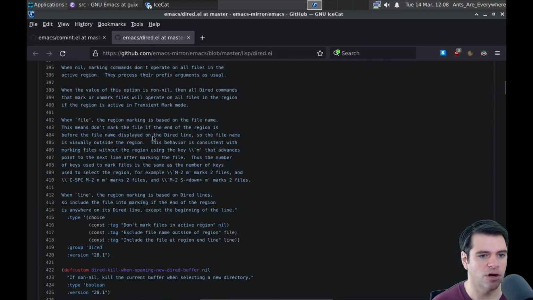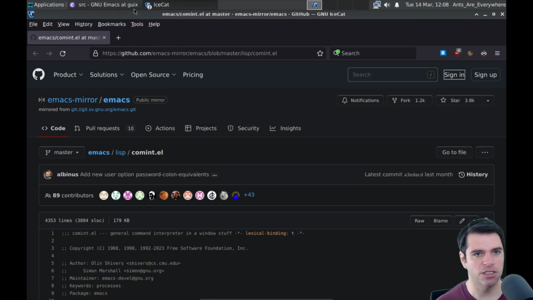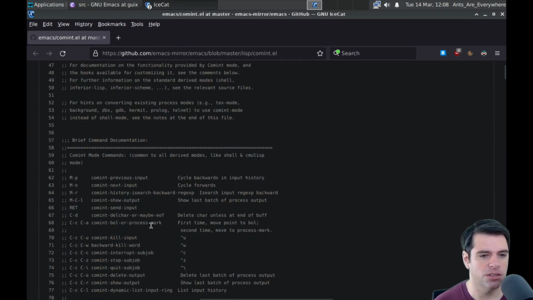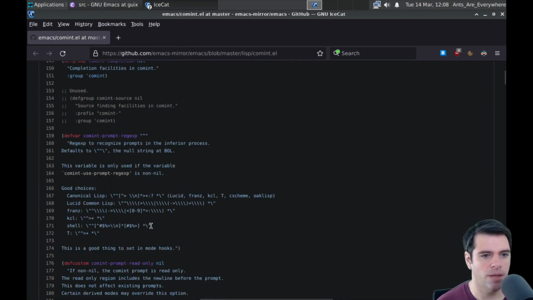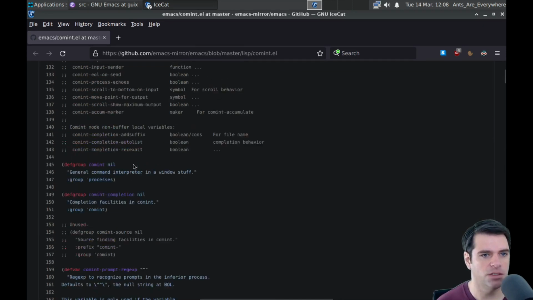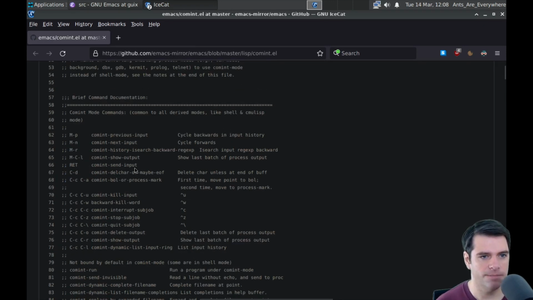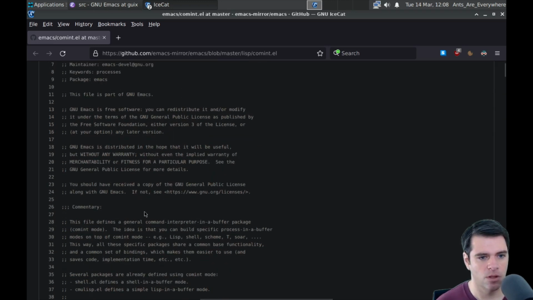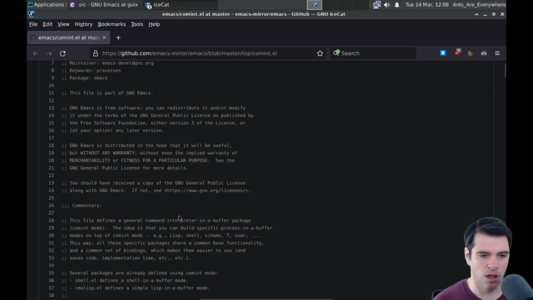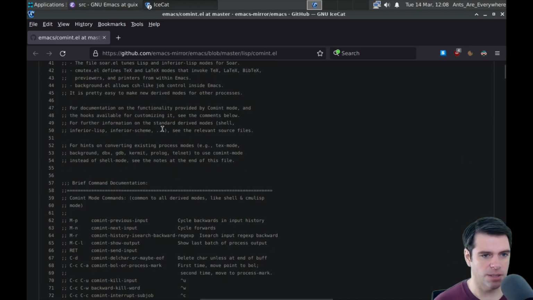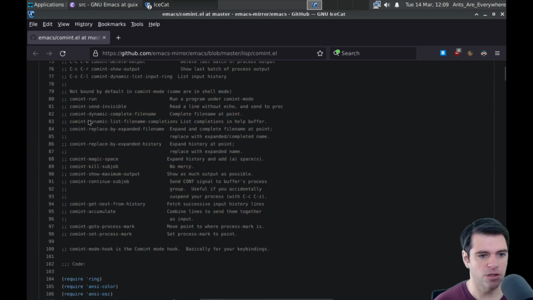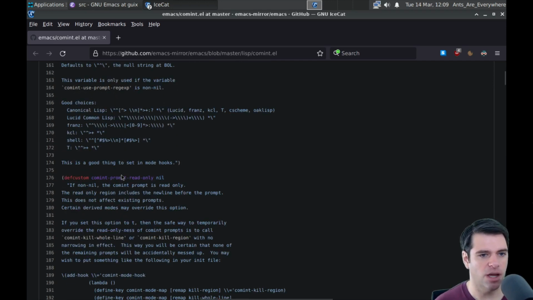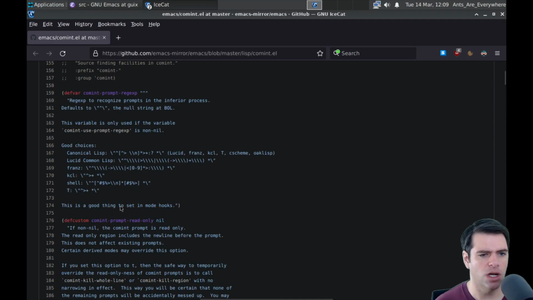Protocol, alist, mark region. All right, Dired stuff. All right, comint, I guess, and comint stuff. I forget what comint even does. Is it completion? This file contains a general command interpreter in a buffer package, comint mode. The idea is that you can build specific process in a buffer modes on top of comint mode, e.g. Lisp, shell, scheme. Okay, so this is for implementing REPLs, essentially. Like I think you can implement a Python interpreter based on comint.